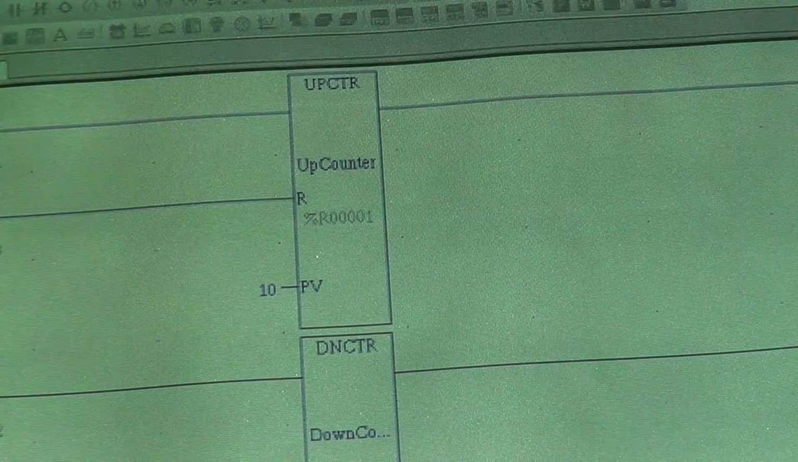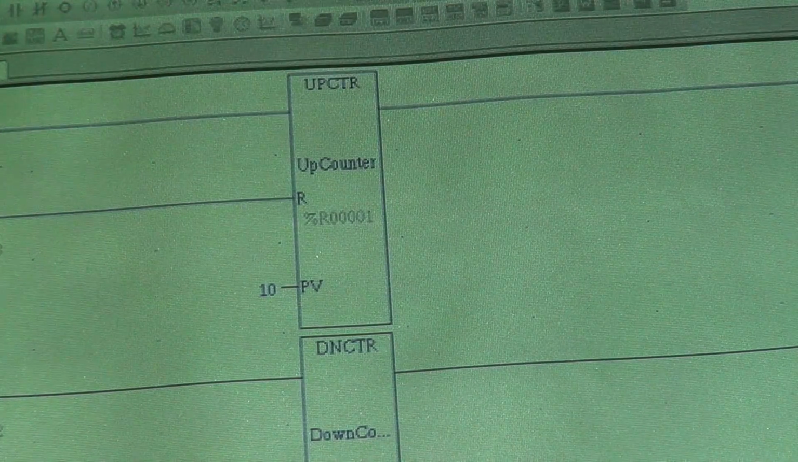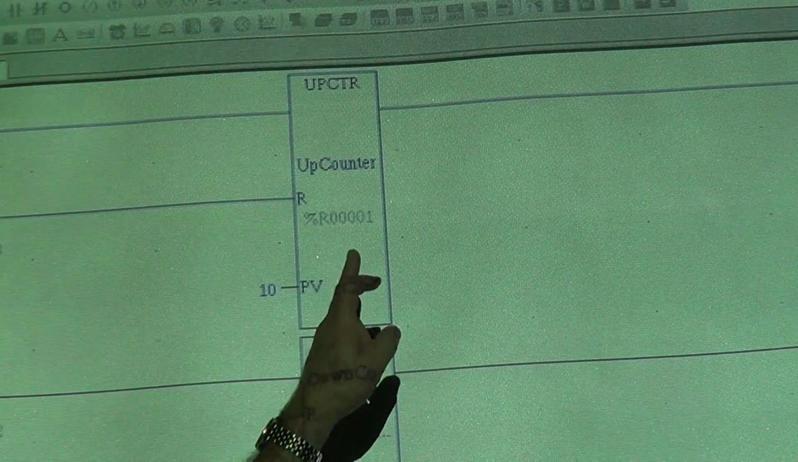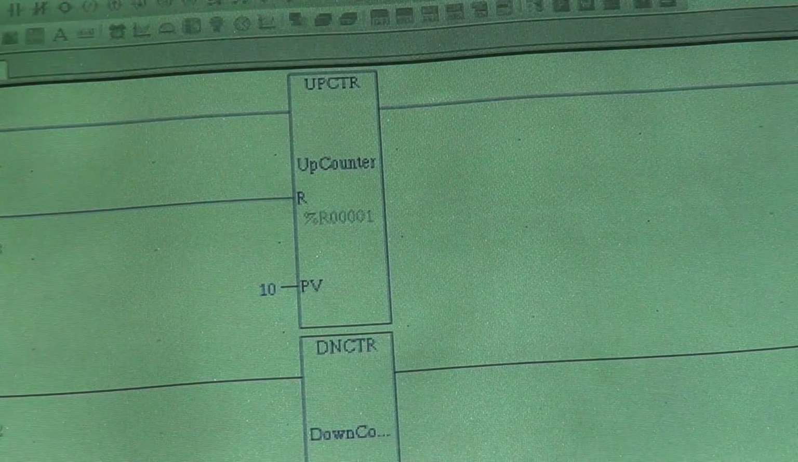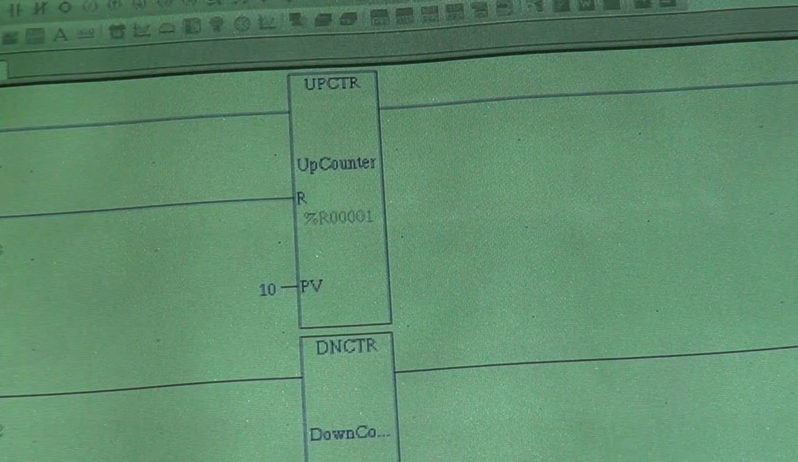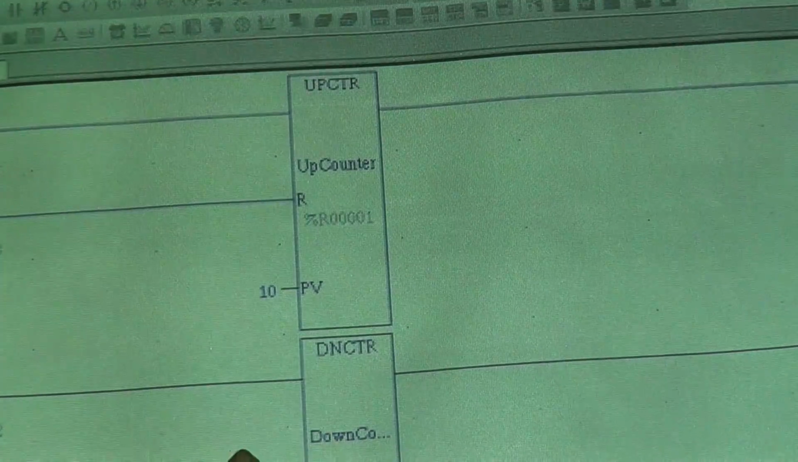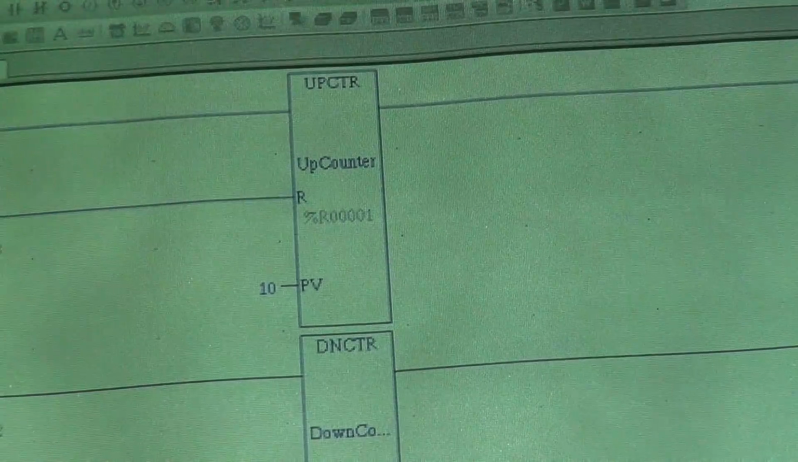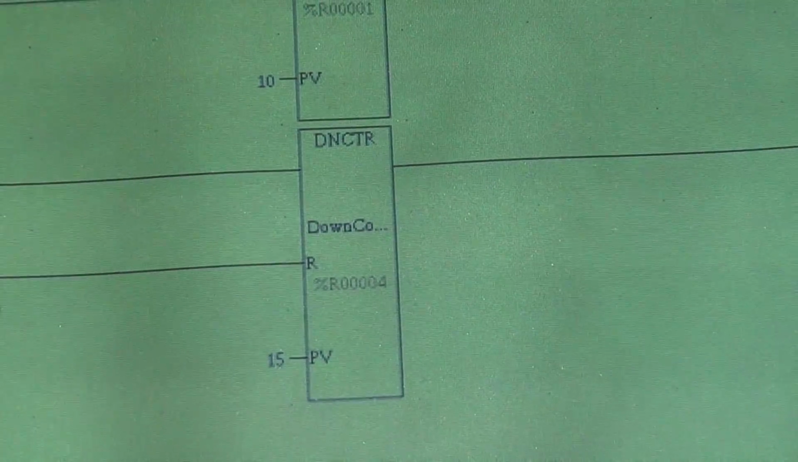The up counter, when your CV is equal to your PV, the output on your up counter will turn on. On your down counter, when it resets, it'll start at your PV and count down to 0. When your down counter is equal to 0, the output will turn on. Let me get down there and show you the down counter.